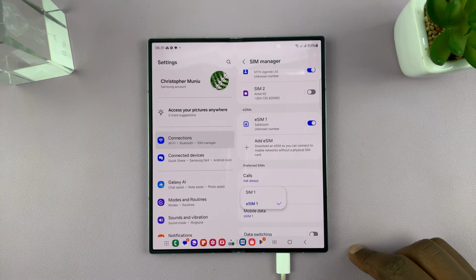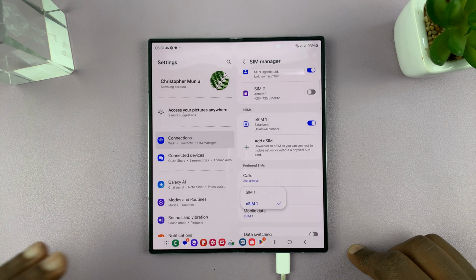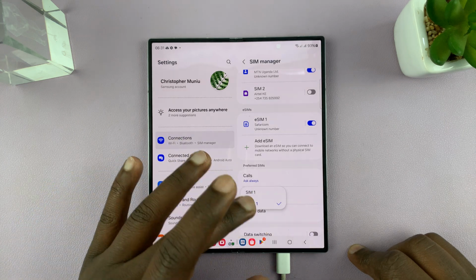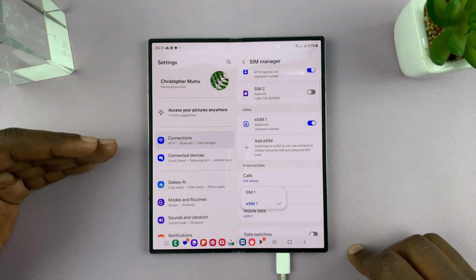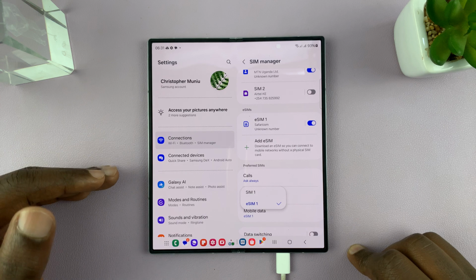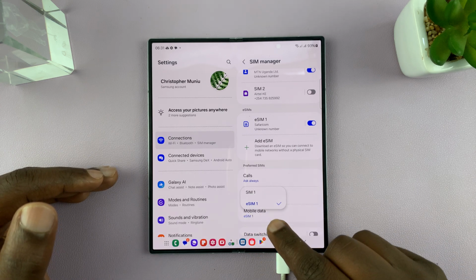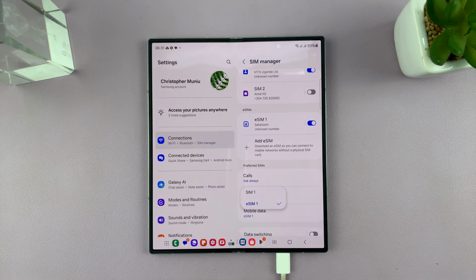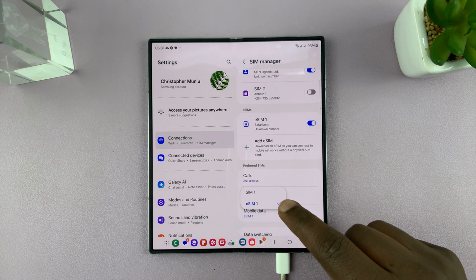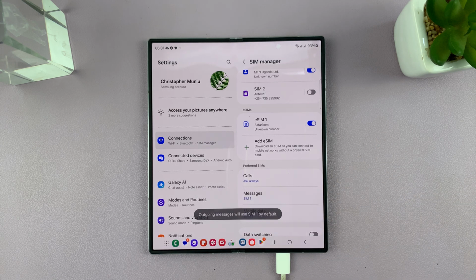And then you have messages. You can choose which SIM card will send messages at what point. Now by default, when someone texts you on either of the SIM cards, that's going to be the default SIM card for that particular conversation. So you might have set eSIM1 as a default messages SIM card, and someone sends you a message on eSIM1, that means that conversation will be set to that particular SIM card at that particular time.